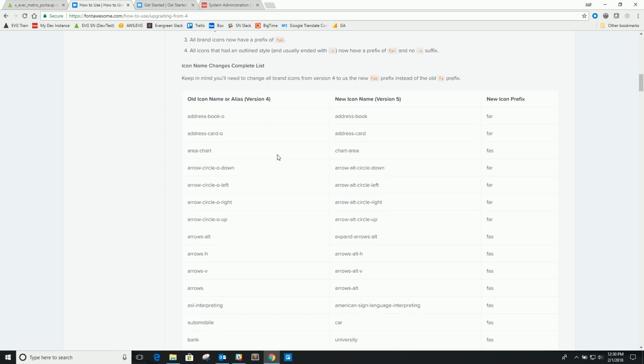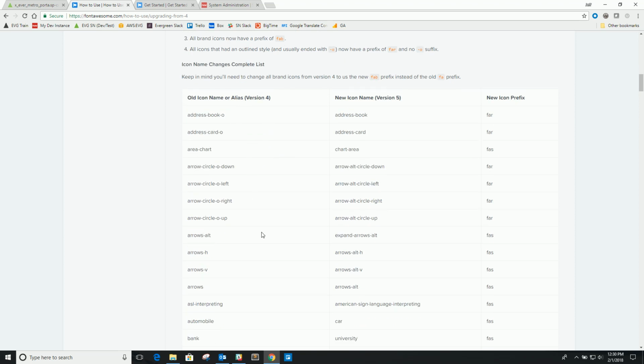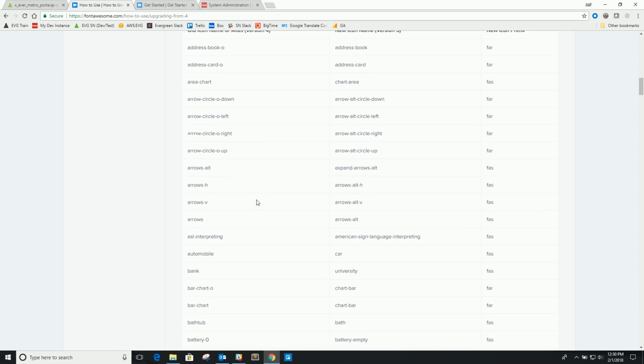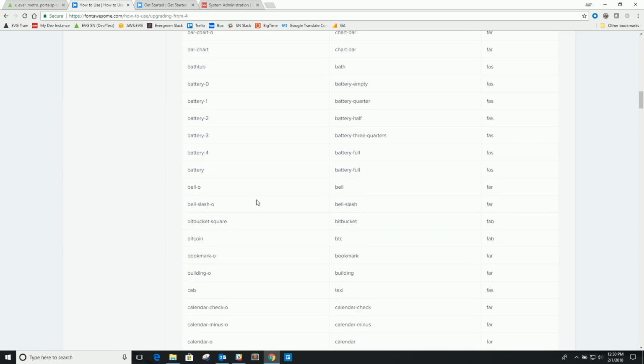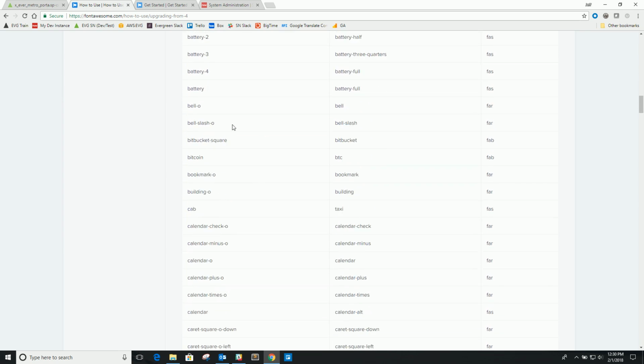Further, you'll notice that for a number of the legacy icons, the names have changed. So if you're using some of these icons from before, they're going to show up as blank on the page if you continue to use bell-o as an example. So what this is articulating is you need to change this to bell, and then change the prefix to FAR instead of FA to get that open, inverse look and feel of that icon. So that's the starting point.